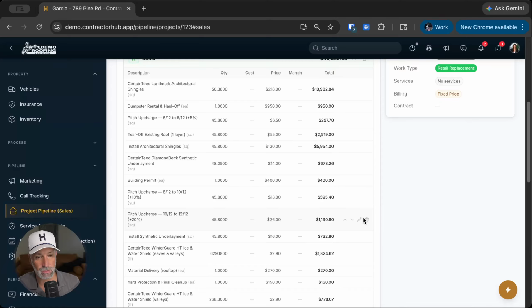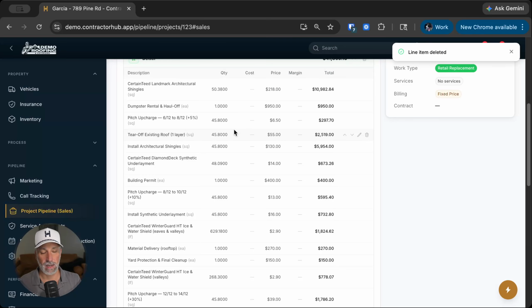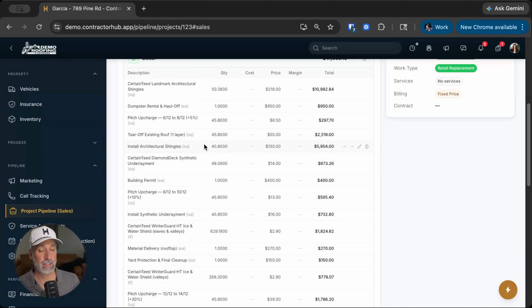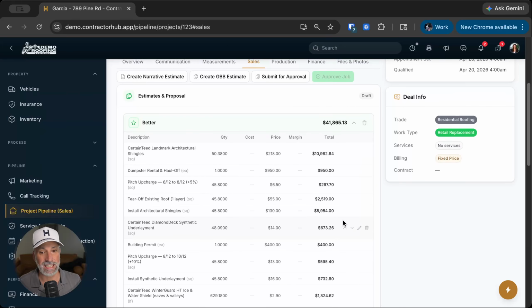It's not a 10/12 to 12/12, so we're going to delete that. We make all of our estimates deletive instead of requiring you to add items. That's the way I suggest you build your templates: build them with everything you could potentially have on the job, and then that allows the user to just go through and delete the items that they don't need.